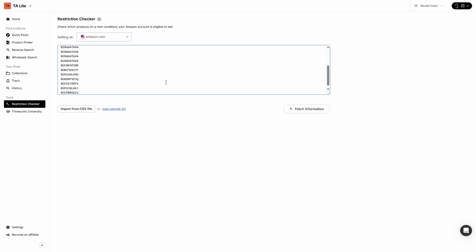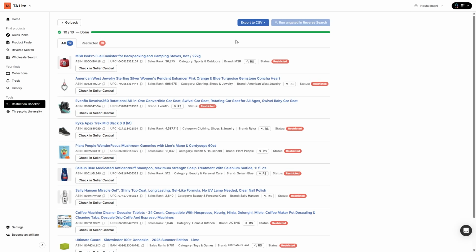Once your list is ready, click Fetch Information. Tactical Arbitrage will process the codes, and after a few seconds, you'll see the results appear here. The status column will show whether each product is gated, ungated, or has another selling restriction associated with it.